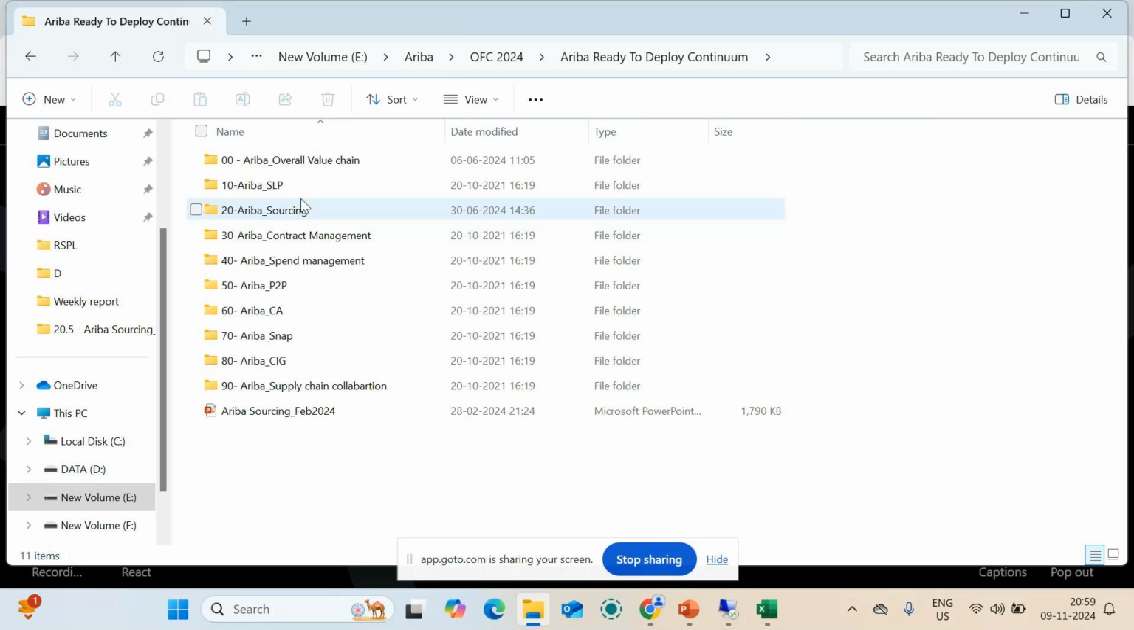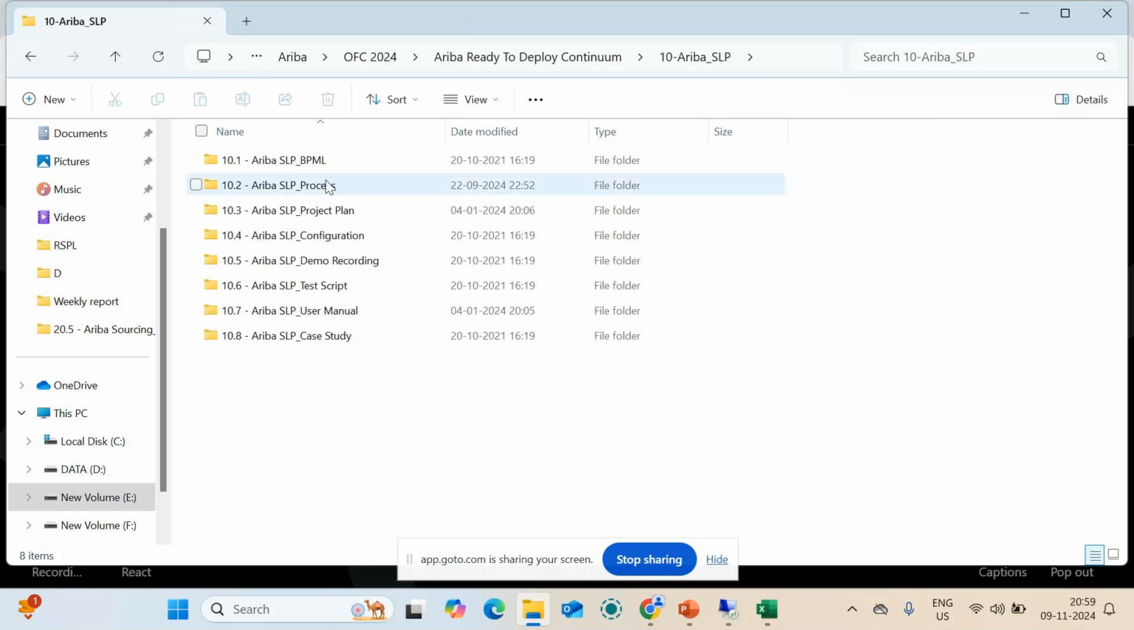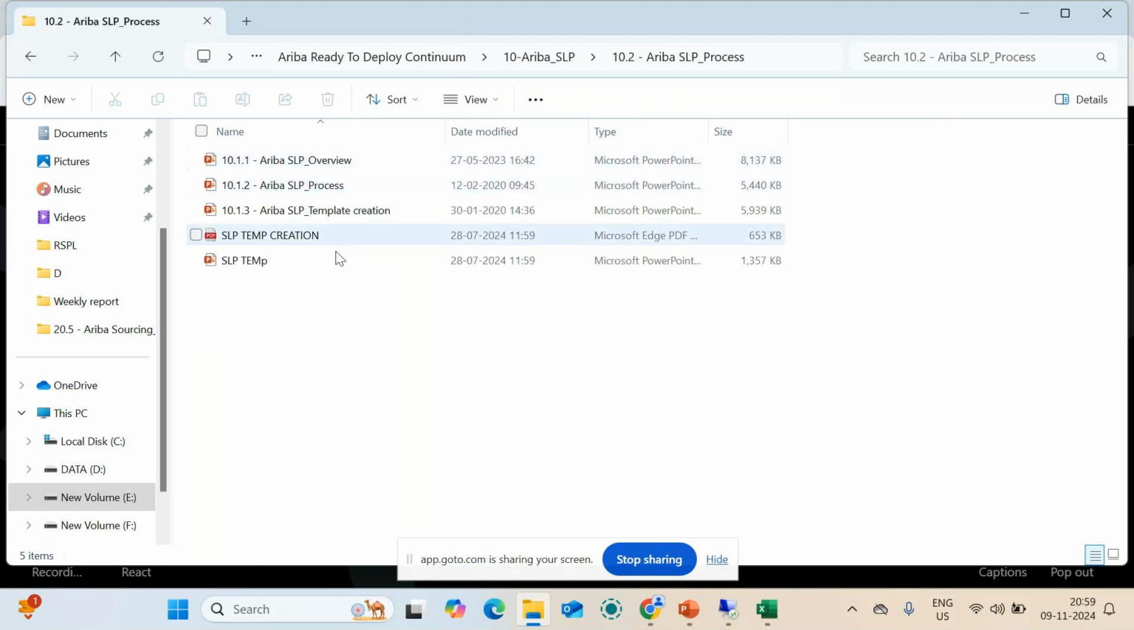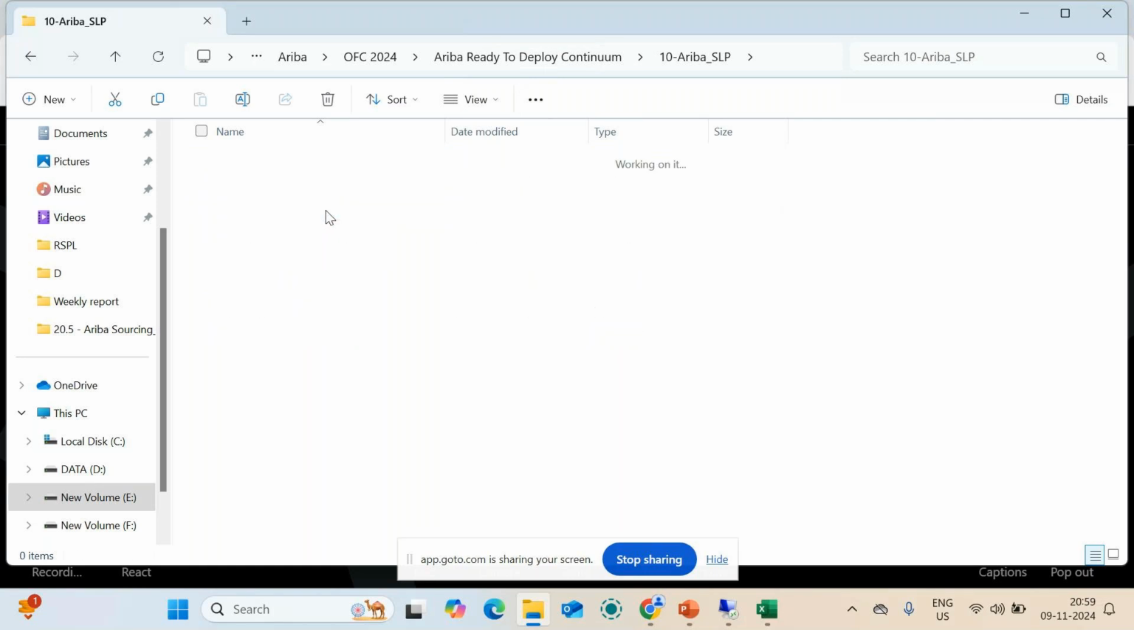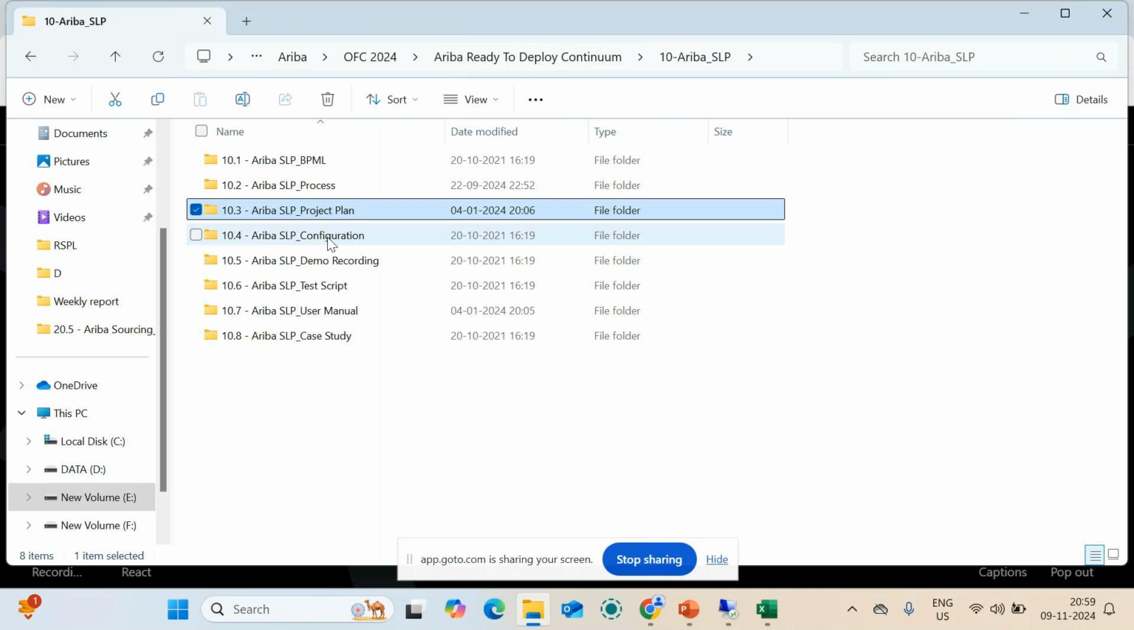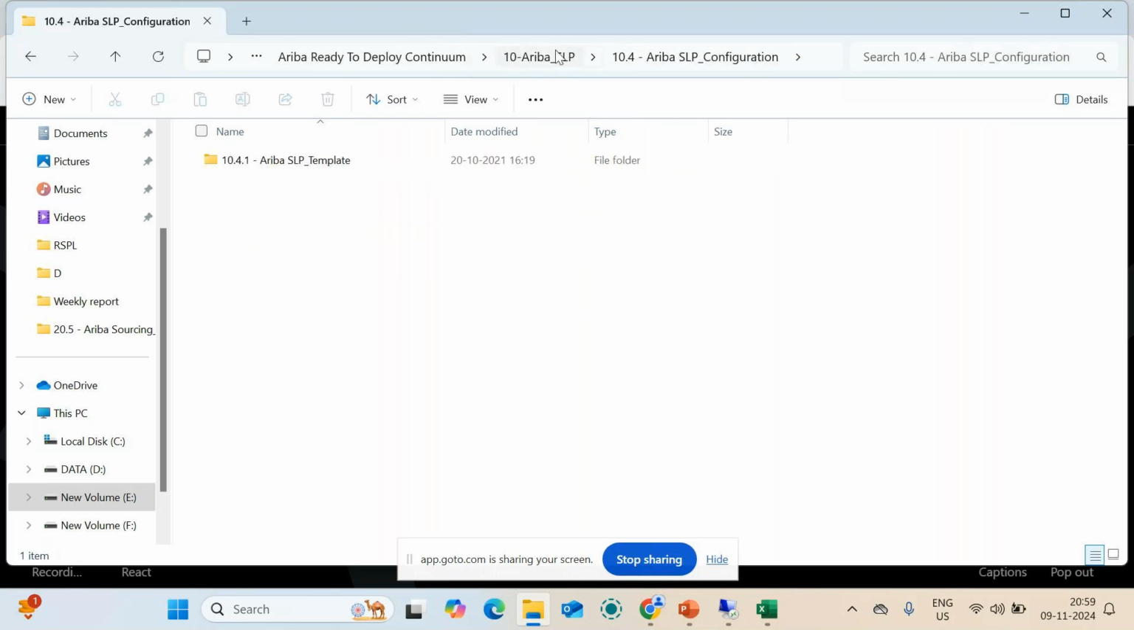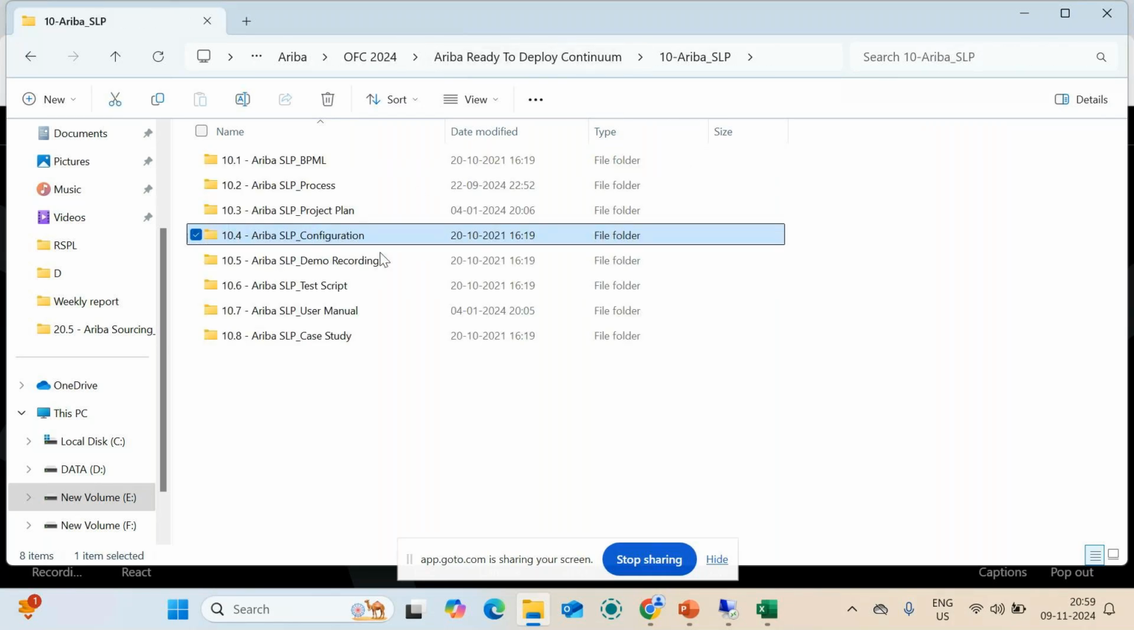All right. So we have all the documents, like how to create templates and what the project plans are. From scratch, we are going to teach you what is required for any integration project: the test scripts, the user manuals required, and the process. It is also important to understand the user groups and all the concepts.